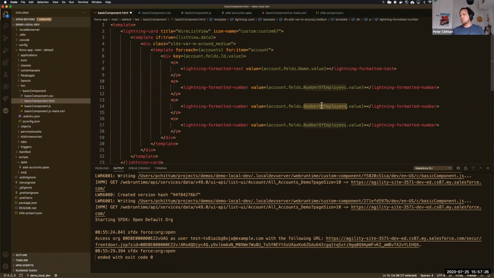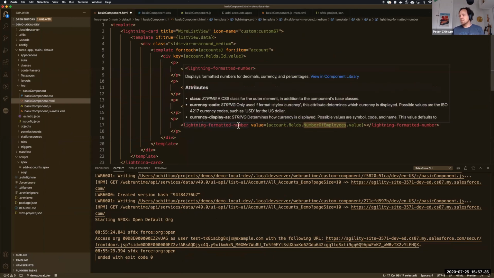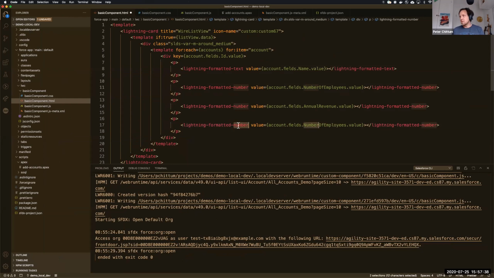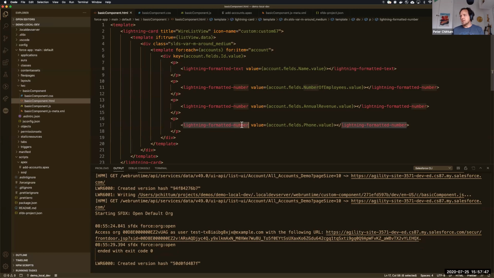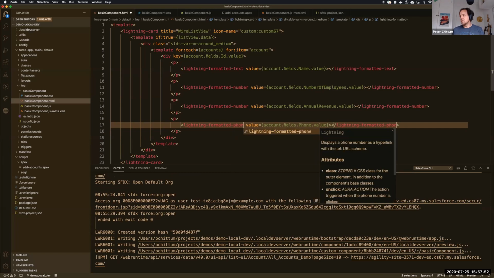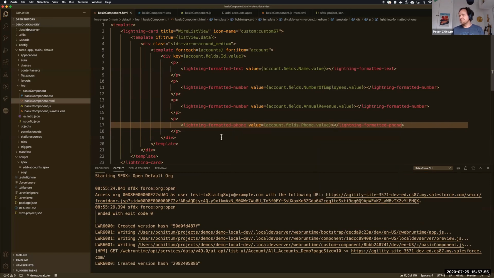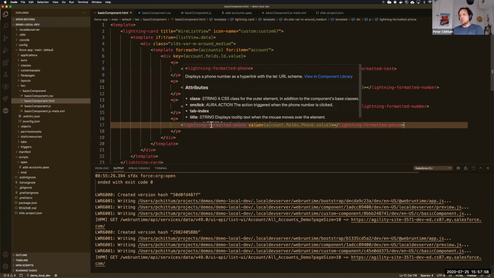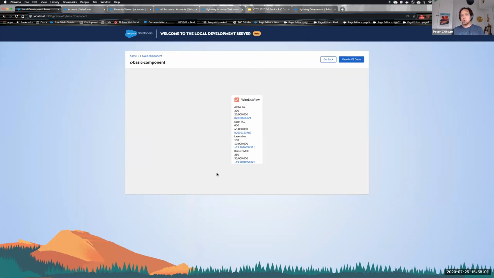This one is going to be annual revenue. And then this one, it's not going to be a formatted number. It's going to be a formatted phone. So let's make this one phone. And I'm going to say formatted phone. Okay. All right. Now, all I need to do is go back, and you can see that my local server version of this web component has already updated.